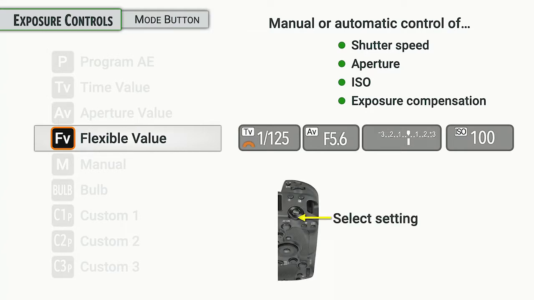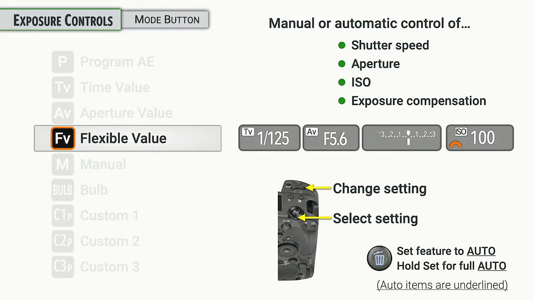So the way this is going to work is once you're in the flexible value mode, you will turn the quick control dial, that top right rear dial, to select the feature that you want to change, and then you can use the main dial to change that particular setting. And if you want to throw it into automatic, you hit the garbage can button, because they don't have an automatic button. I guess the garbage can button is not being used for anything else, so it's a good one for this. Now, if you want to set all of them to auto, you can just hold that garbage can button in, and then they are all turned into automatic.